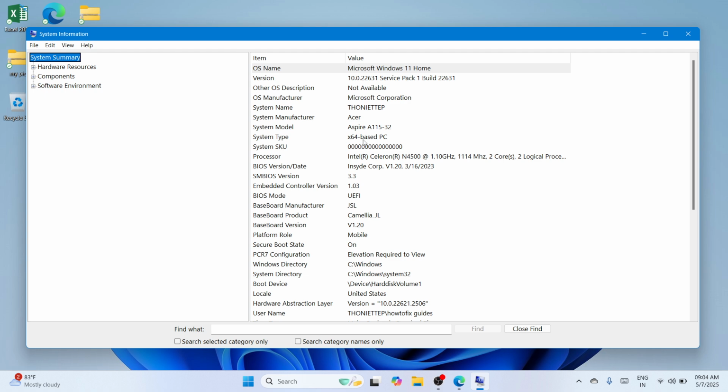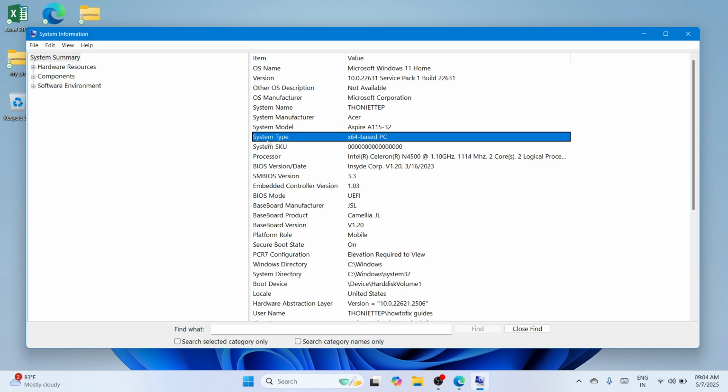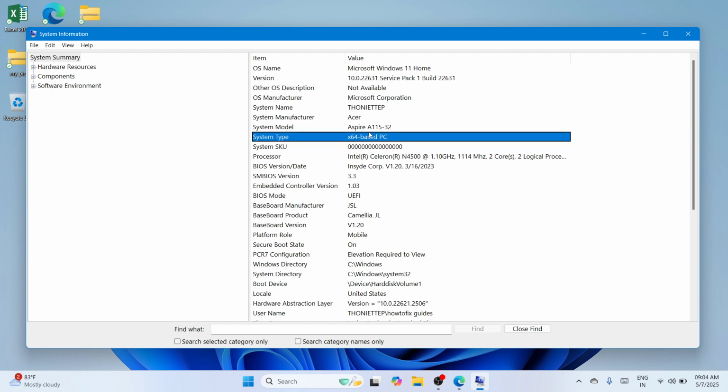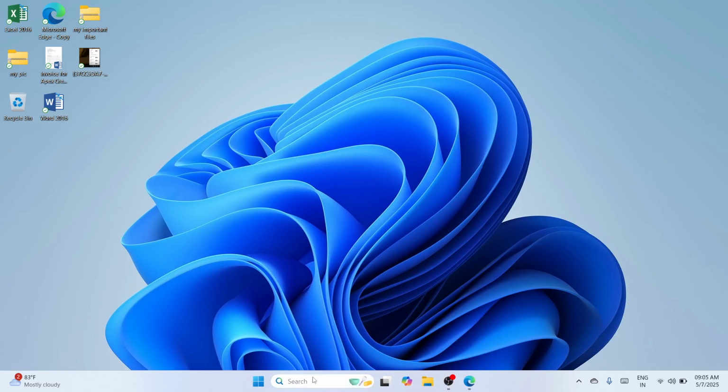And once everything is set, you need to identify the system type. The system type is a way to identify what specific base PC you have. Okay, so I have here x64, or you may have x32. And the operating system will tell you whether you have Windows 11, Windows 10, or so on. Once you have identified your system type as well as the operating system, please close the window and navigate to the bottom search bar again.